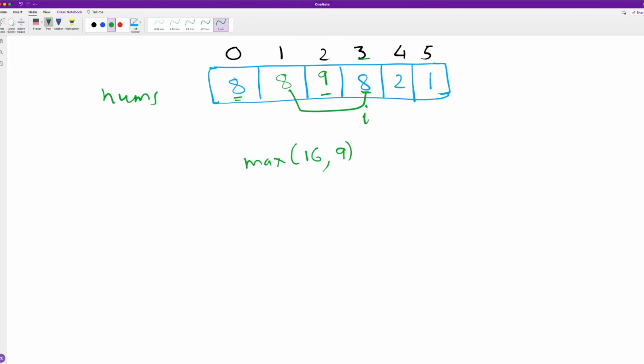So we can either take the 8 at position 3 and the maximum amount 2 positions before position 3, which is position 1. So 8 plus 8, 16. Or we can have a look at the previous house, which is 9. And now between these two, 16 is the higher. So what we're going to say is that at index 3, the robber can take a maximum of 16. So let's go to the next index, which is here.